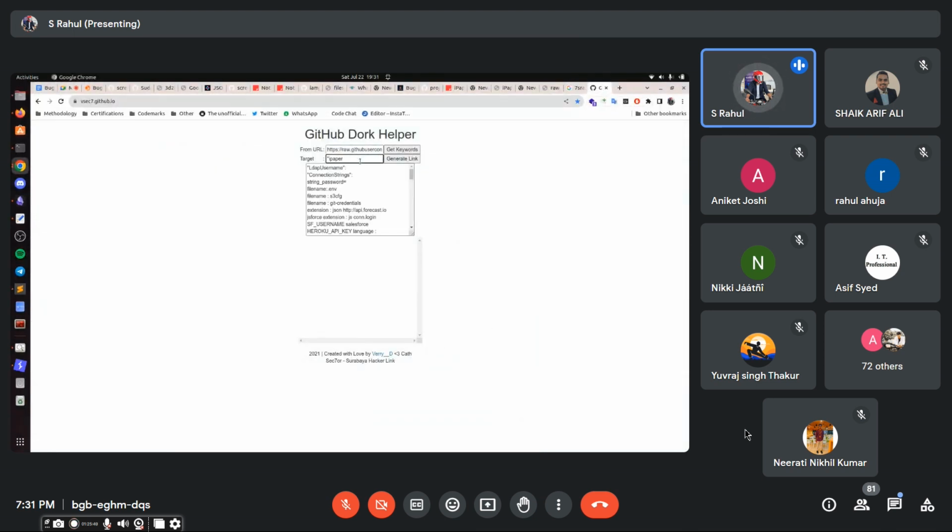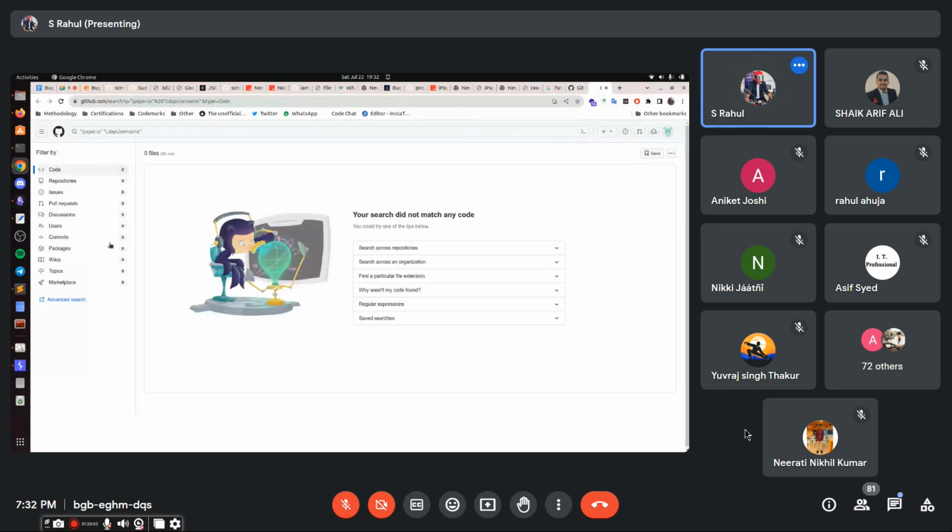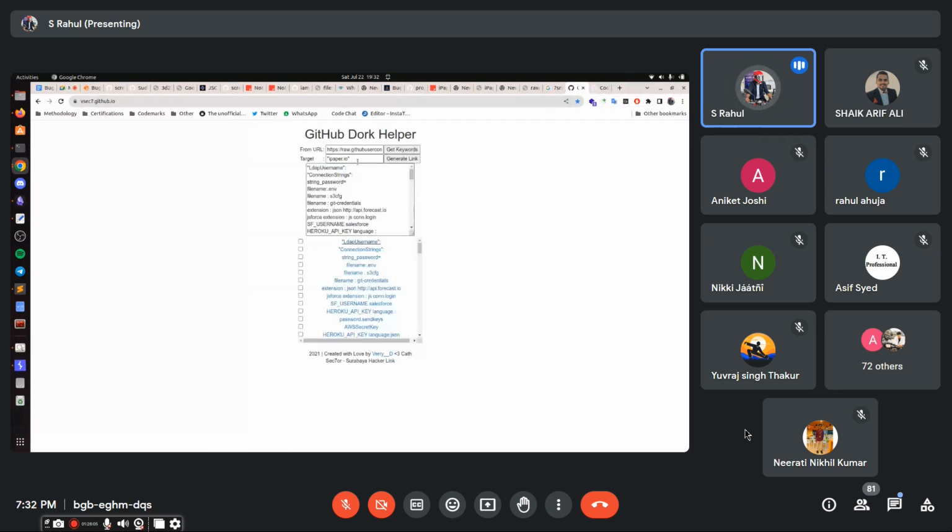Add domain. Suppose I'm adding ipaper.io. Generate link. Here you can see we got all the links generated, so we don't have to type them on GitHub. Open the link. Nothing.